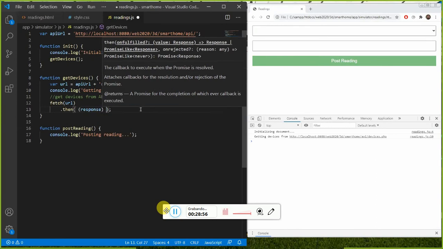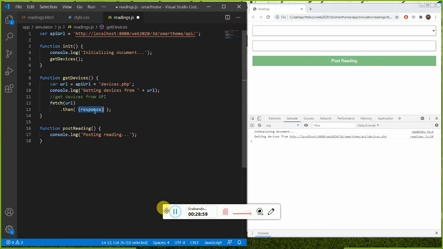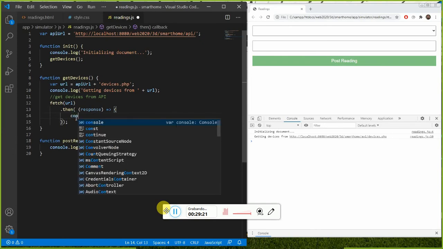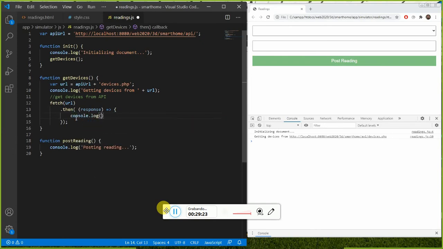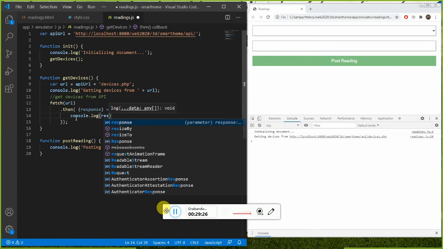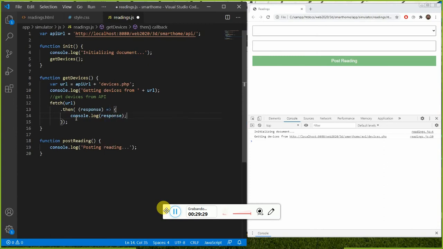This is called an anonymous function because, as you can see, it has an argument, but it doesn't have a name. That's why it's called anonymous. And also, this is called an arrow function. Inside here, I'm just going to show you the result. So log response, which will return an error. It's kind of complicated, but I'm going to try to explain it.